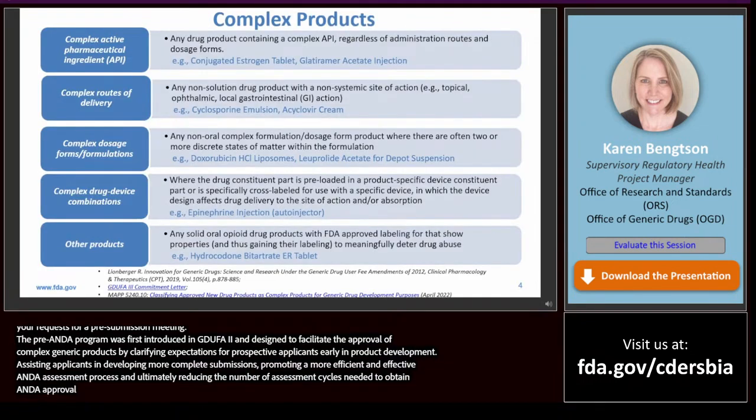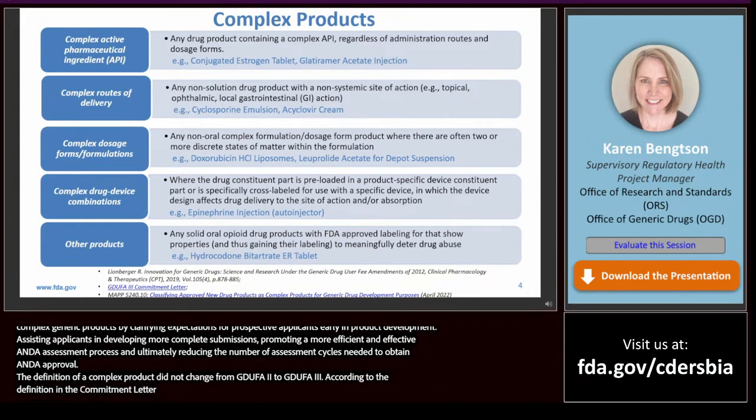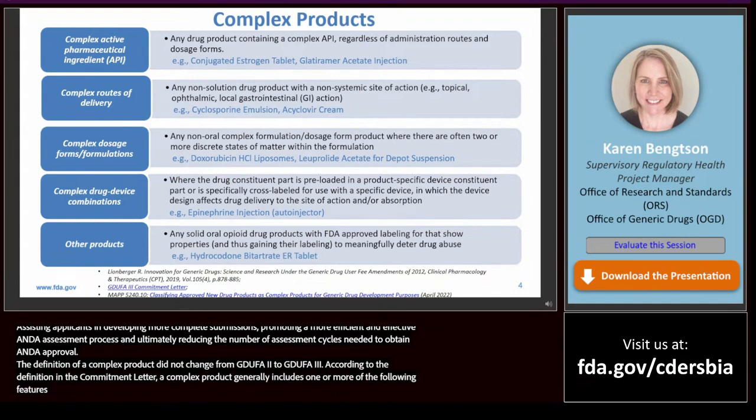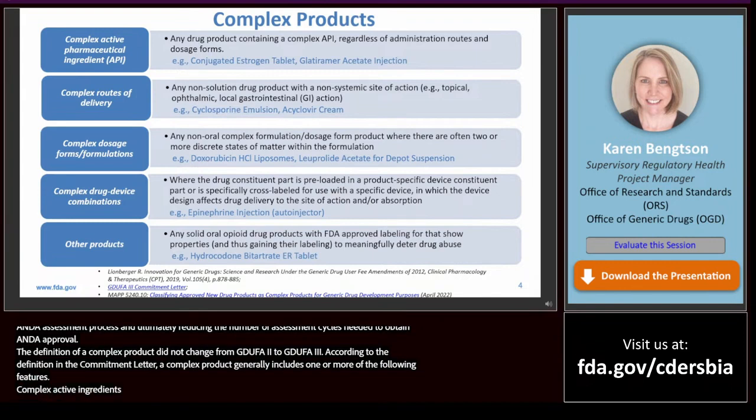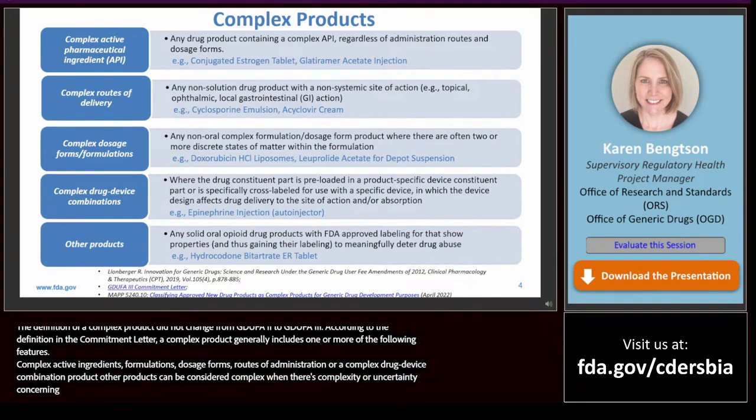The definition of a complex product did not change from GDUFA II to GDUFA III. According to the definition in the commitment letter, a complex product generally includes one or more of the following features: complex active ingredients, formulations, dosage forms, routes of administration, or a complex drug-device combination product. Other products can be considered complex when there is complexity or uncertainty concerning the approval pathway, or a possible alternative approach would benefit from early scientific engagement.